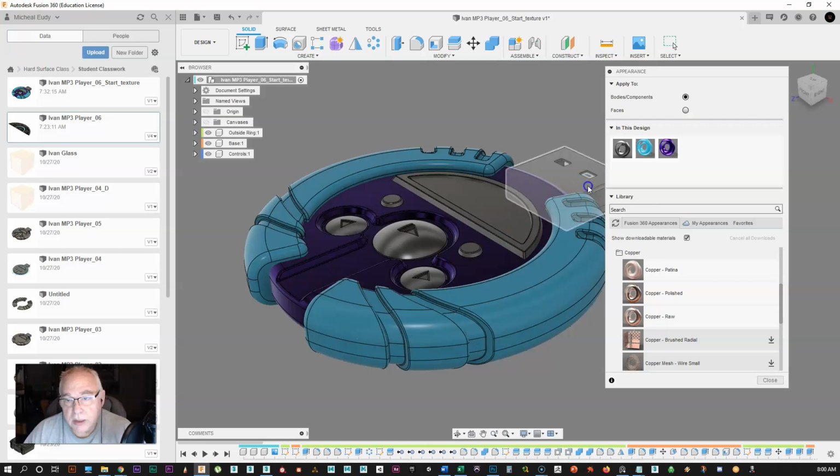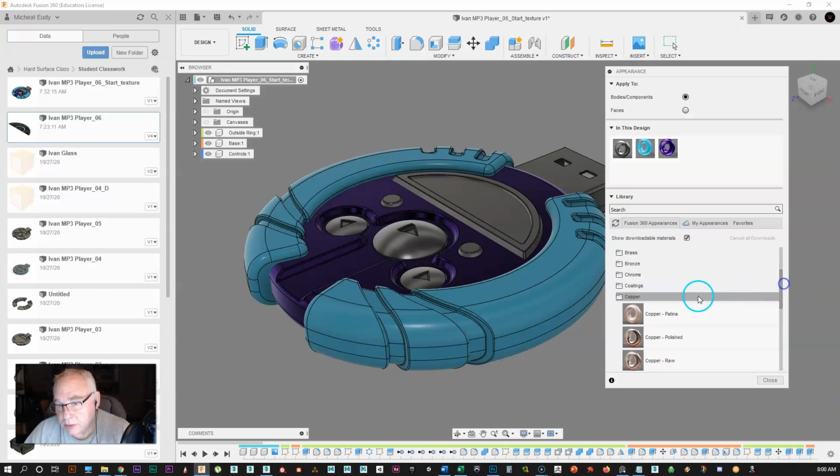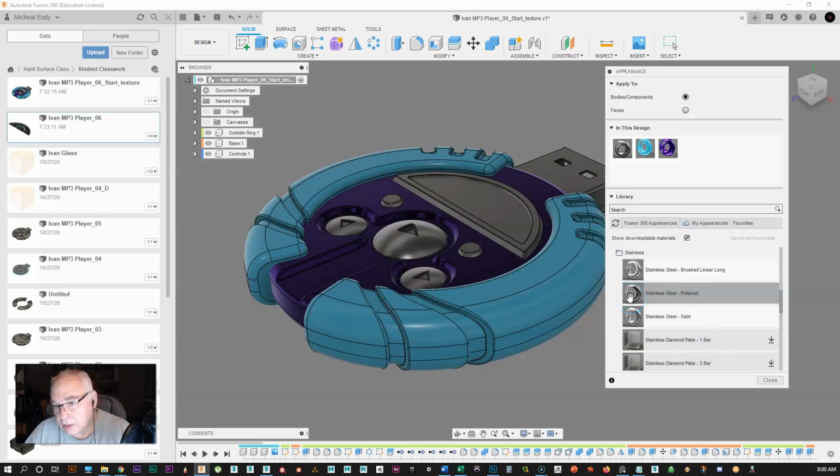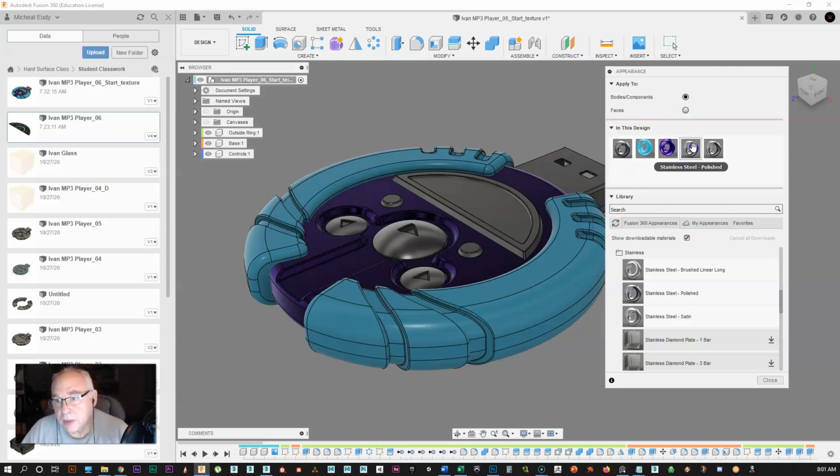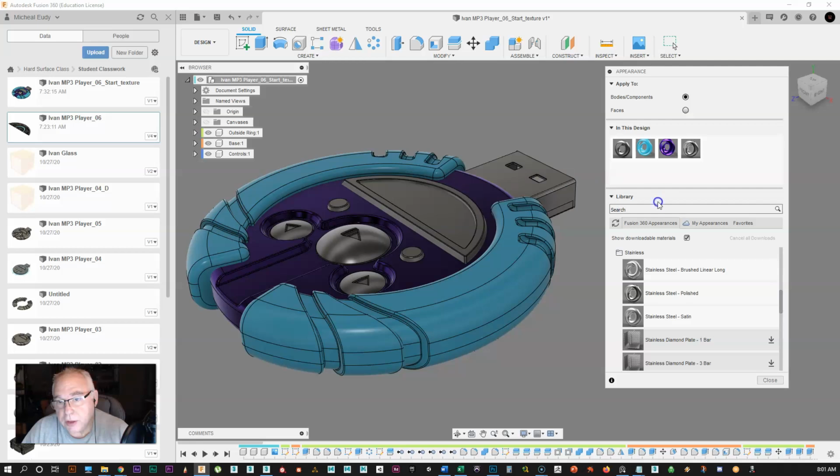Okay, so now I've got some metal in here, and I want to make this like a stainless steel. So I'm going to use a polished stainless steel. I'm going to duplicate that, and I'm going to edit that, and this is going to be for the USB. And then I'm going to delete that one. Okay, so I'm going to put this on the USB.